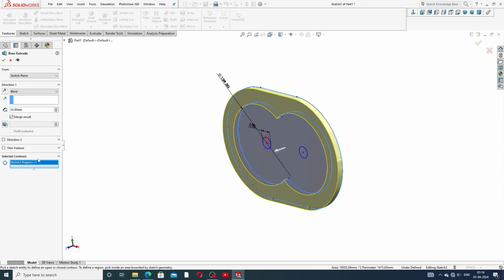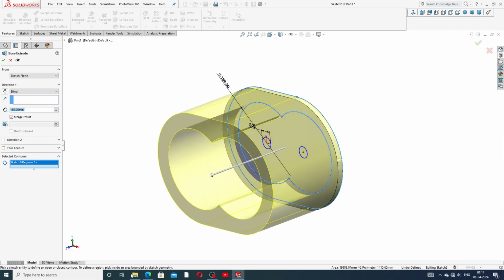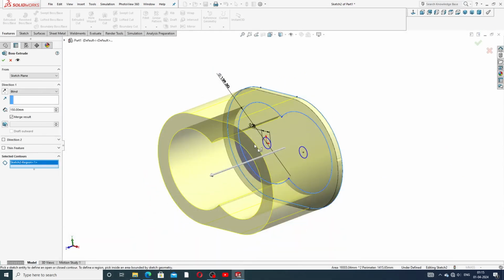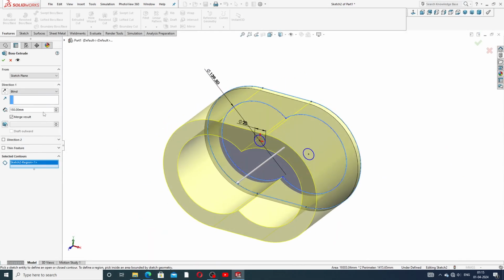Select here, this thickness is a total of 150 millimeter, because the total distance from the upper length to the lower length is 150 millimeter. Okay, all is perfect and correct, all is okay.